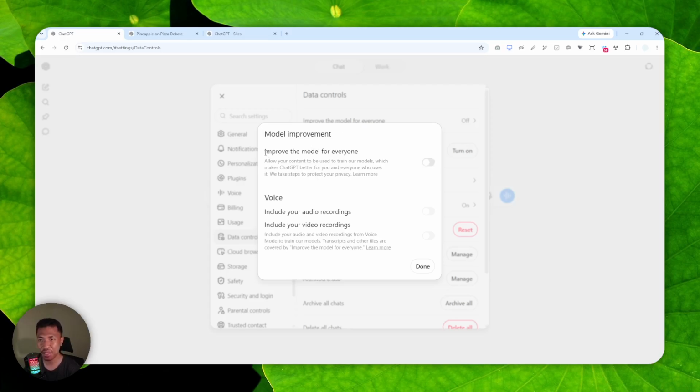So for me, I already have disabled the improve the model for everyone section. There is also the section for including your audio recordings or video recordings, and you might want to disable those as well. So for me, I have disabled everything, so this is really good. And basically, ChatGPT cannot use your chats in this platform for future AI training. So after that, just click done.